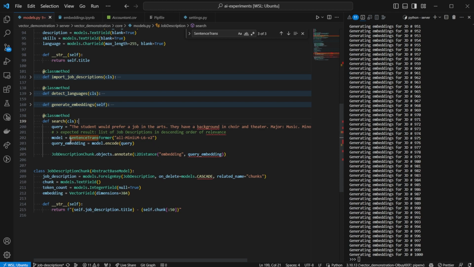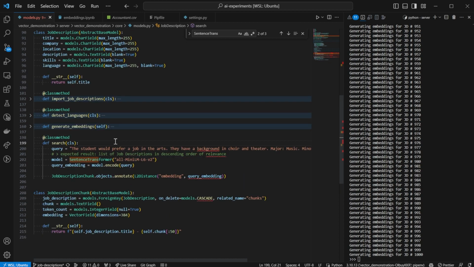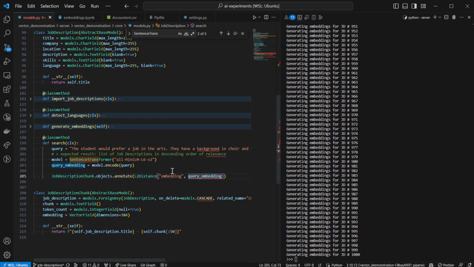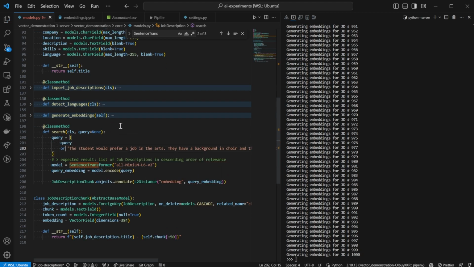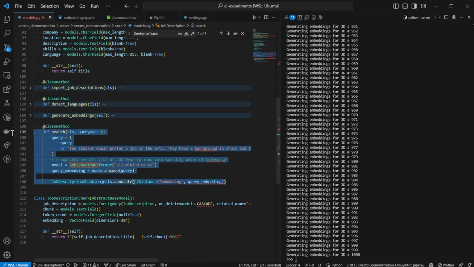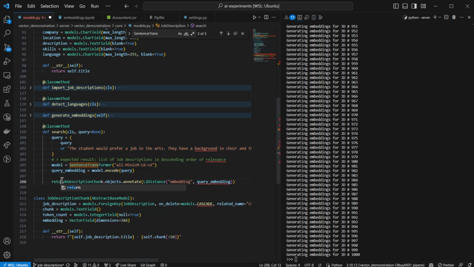So now when we get back, first of all, this is going to query all of the job description chunks. This will grab all of the chunks and then annotate them with the distance to the query embedding. So let's start there. We can put the search term here. Then we can say query equals query, or the default one we've programmed in there. And then let's just return our annotated query set.